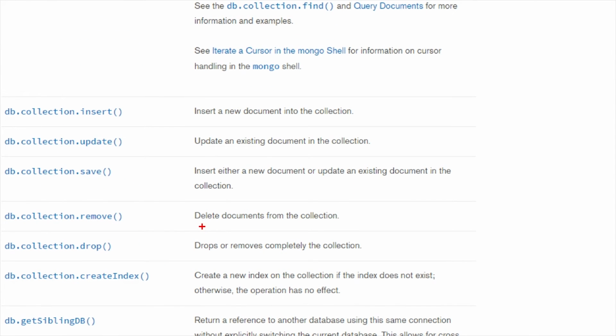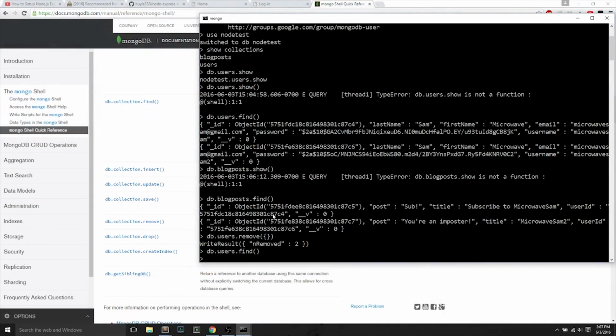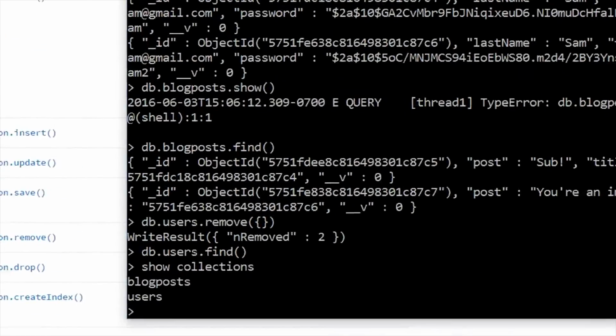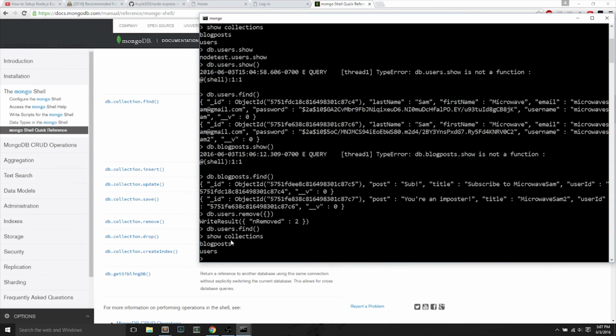So remove just deletes the documents, and if you want to delete the whole database collection, then you can do this: drop. But I wouldn't recommend dropping things, because drop is a dangerous command, deleting things completely. If we do show collections, we can see the difference in remove is that the users collection still exists, but if we use drop, then this would be erased, which we don't really want.